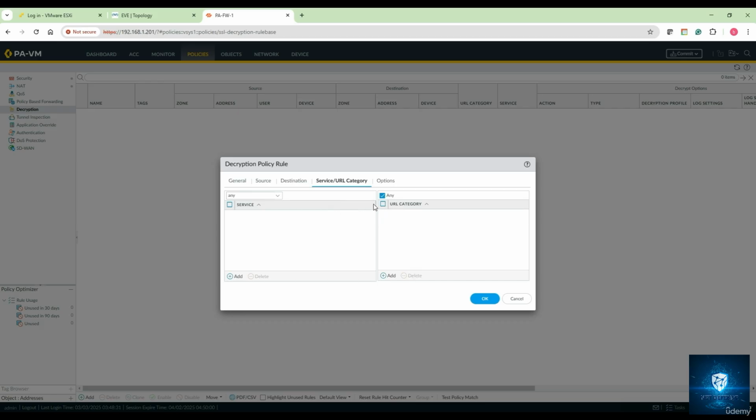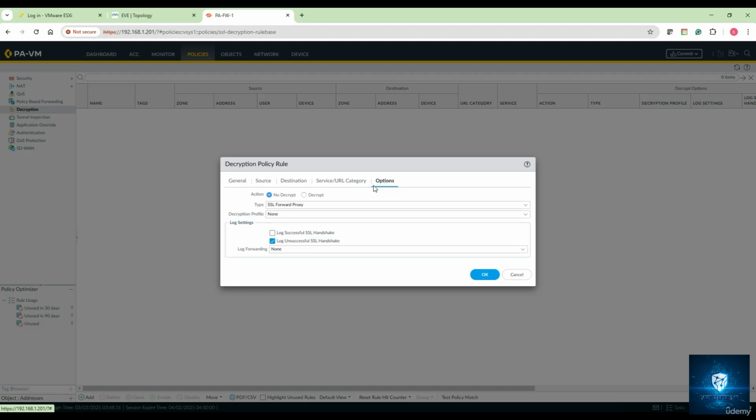So service, as of now I'm decrypting for all types of category just for lab purpose, and you can see that my action should be decrypt. And my type, as I've told you, I've got 3 types that I can make my Palo Alto firewall work for. One is SSL forward proxy, that is used for inbound to outbound connection. SSH proxy, for SSH communication, decryption can happen. And SSL inbound inspection, that means decryption can happen for traffic originating from the outside and destined to the DMZ zone, generally. Okay, and you can also log it, and you can also forward the logs to any external syslog servers.